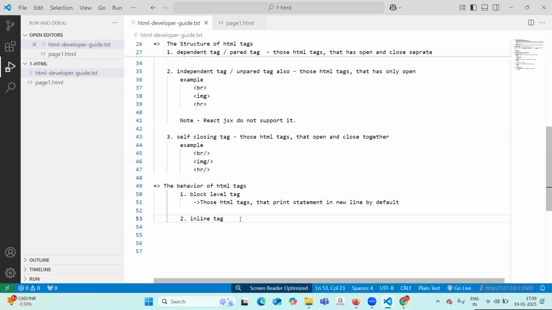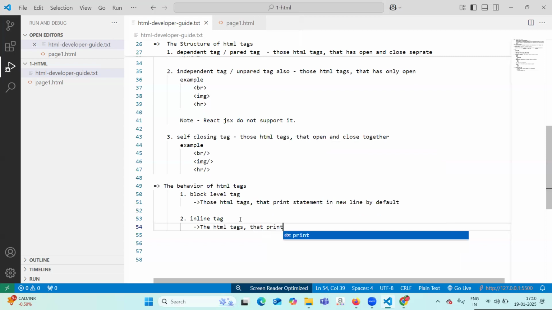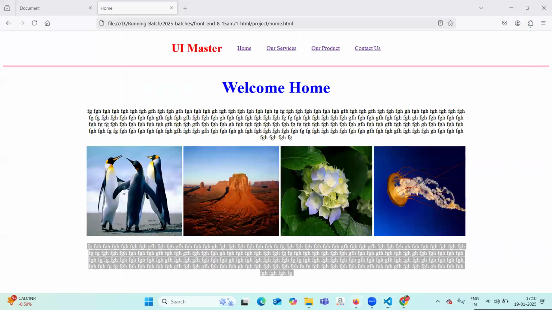Next, inline tag: those HTML tags that print a statement in the same line, in the sense side by side. You can see here in this file, these three images are printing in one line. This is called inline behavior.